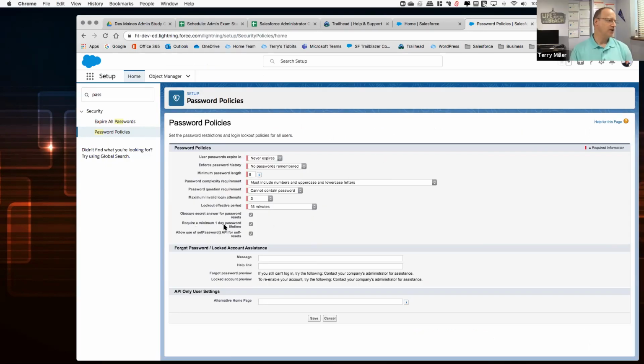Require a minimum of 1 day password lifetime. So what that one's about is if I change my password today, I will not be able to change it again later today. I've got to wait a full 24 hours before I'm able to reset my password again.